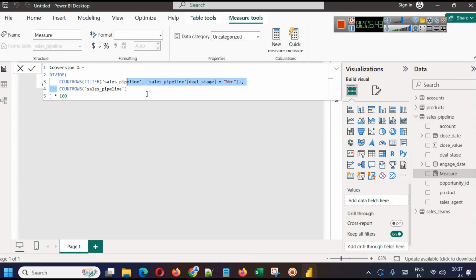Out of all total number of deals that we have done, how many of them have we won? They may be at different stages. So whatever your organization considers as conversion, you will just select them, right? Sales pipeline. So in COUNTROWS, you write your filter here. In FILTER, you select the table and then you write the expression for filtering. So this is the comparison operation. Let's do it.